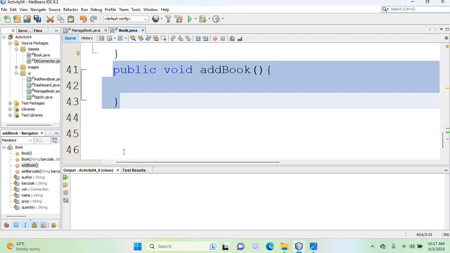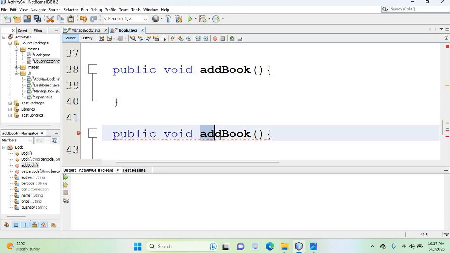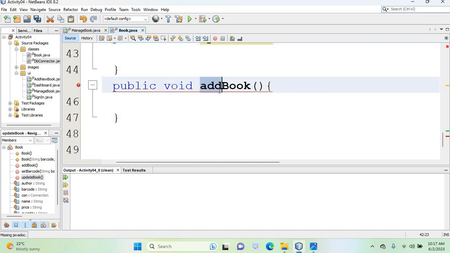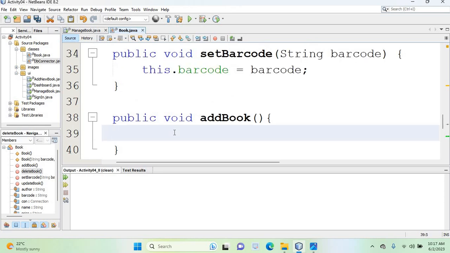And then the second method is update book, and the third method is delete book. So now I'm going to create this add book method body.